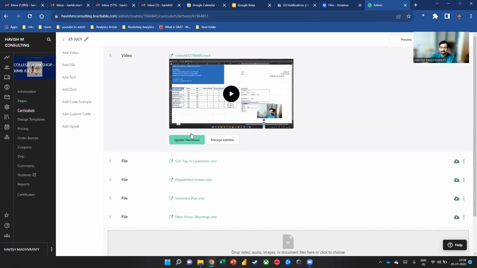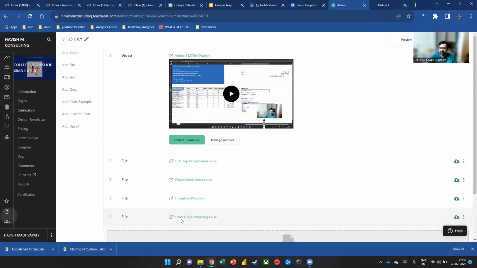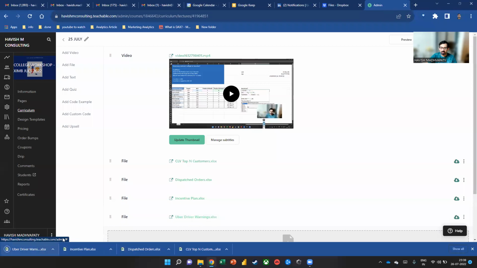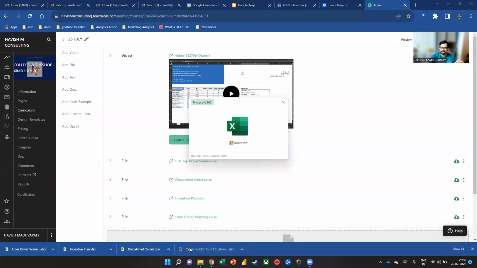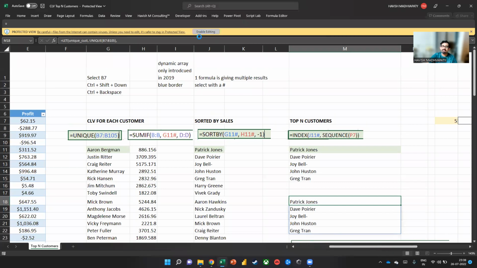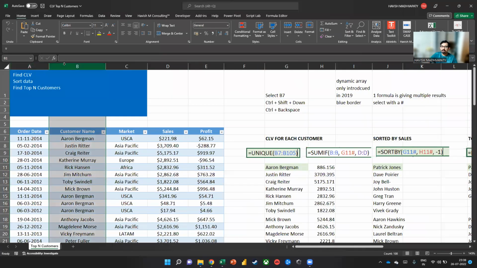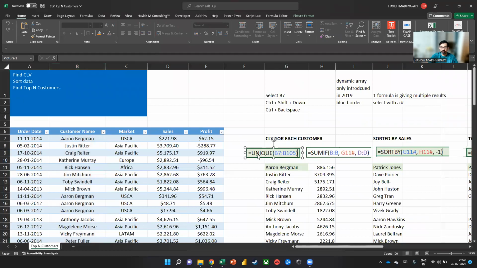Okay. So let's quickly do a recap of what we did yesterday. Let me download all the 4 files. We'll not spend a lot of time on it, but I'll just spend like 2 minutes on each of the 5. So let us start with CLV, top end customers, which is customer lifetime value, right? So the first thing we did here was that we have a list of customers, which is in column B, and we wanted to know how many unique customers are there. So we wrote unique, right?